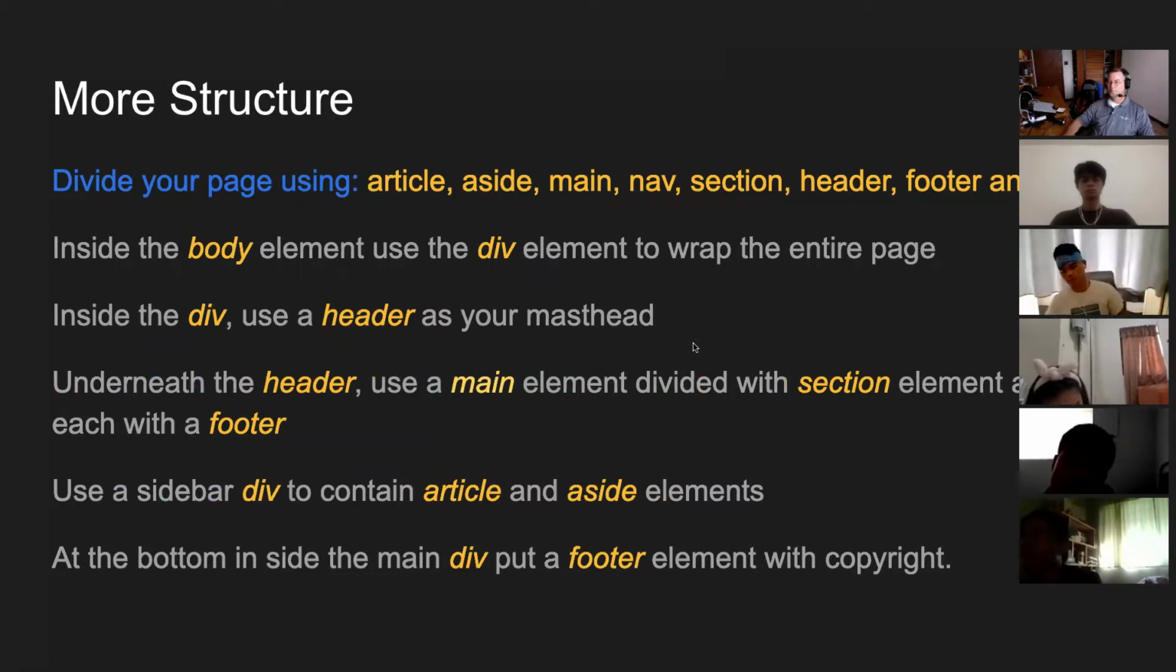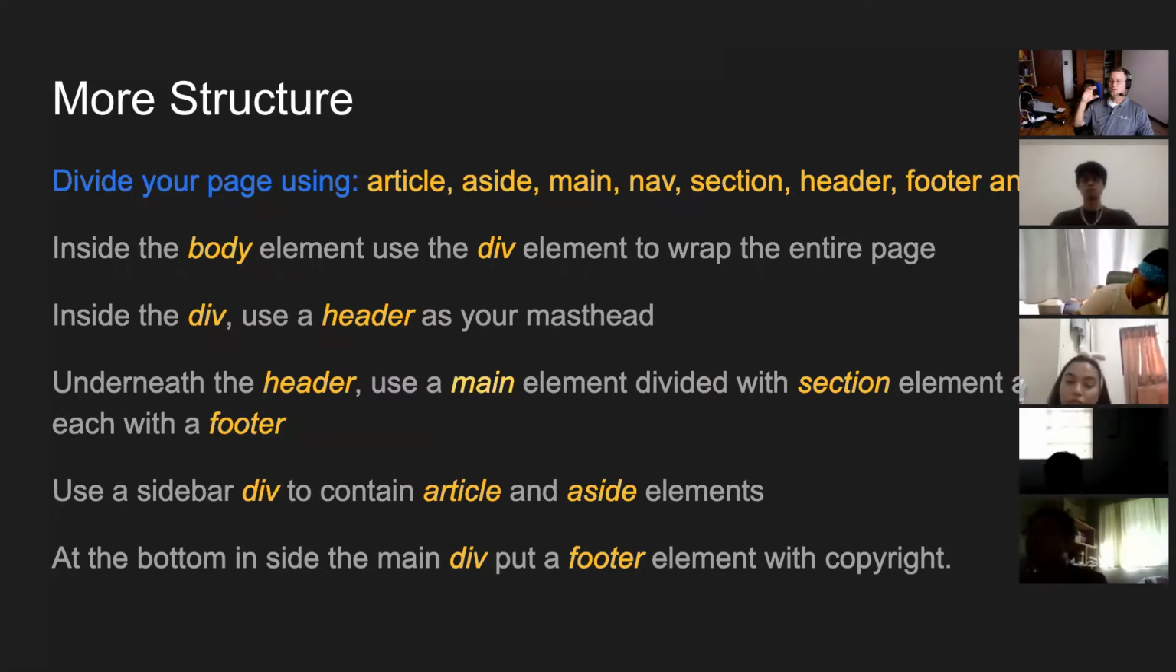All right. So we have our body, and inside the body element, we're going to include one div to wrap that all. Okay, one div element to wrap it all. And inside the div, we'll have our header. And underneath the header, we'll have a main element. And the main element will be divided with section elements. And each section element is going to have a footer.